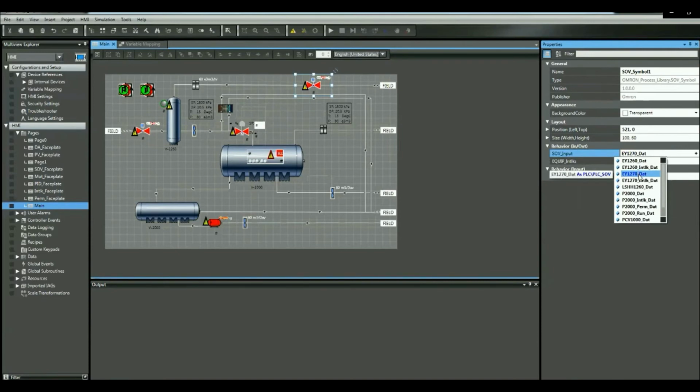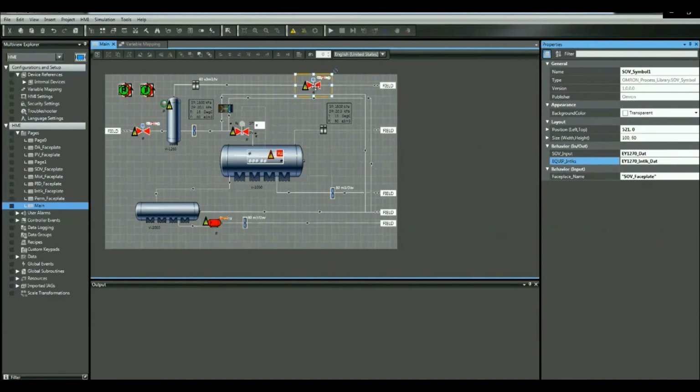So here's our 1270, same way here for our shutdown variable, and we need to basically create a faceplate dedicated to this valve. To do so, I will simply copy this template one and just paste it here.